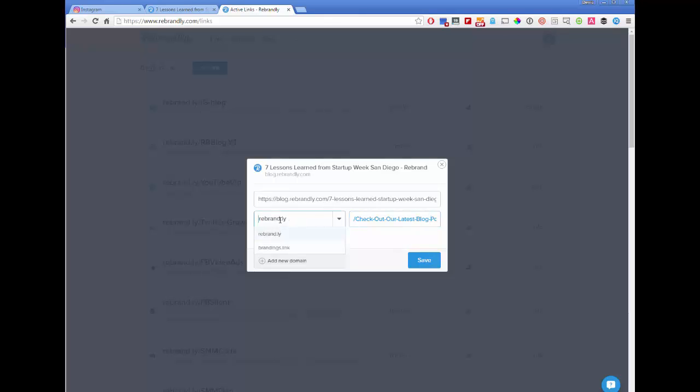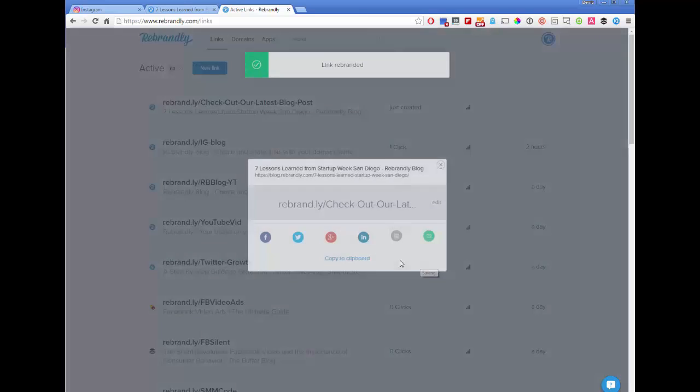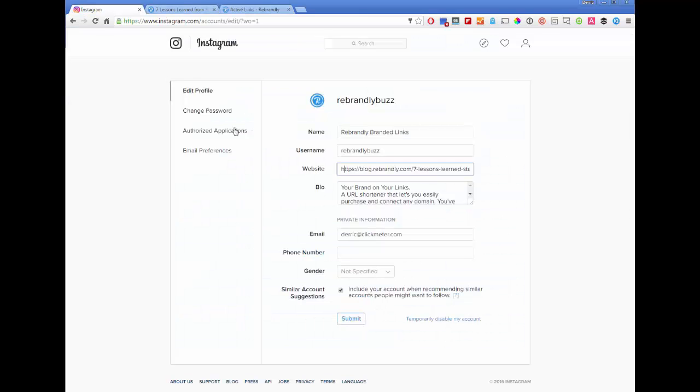Now we're using the Rebrandly domain because we are Rebrandly, but if you have your own custom domain, you can just select it from the list there and hit save. The link's been copied, and now we can go into Instagram and change this over and hit submit. And we've changed the link in our bio.